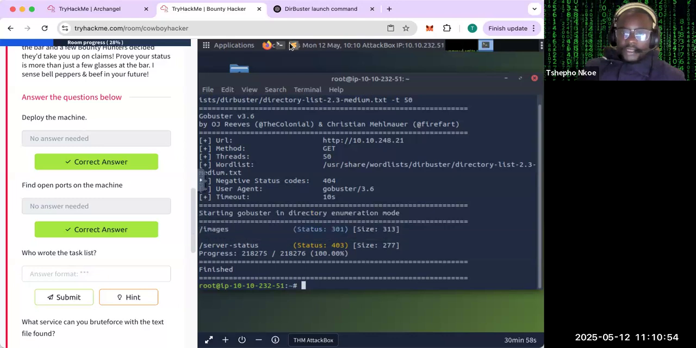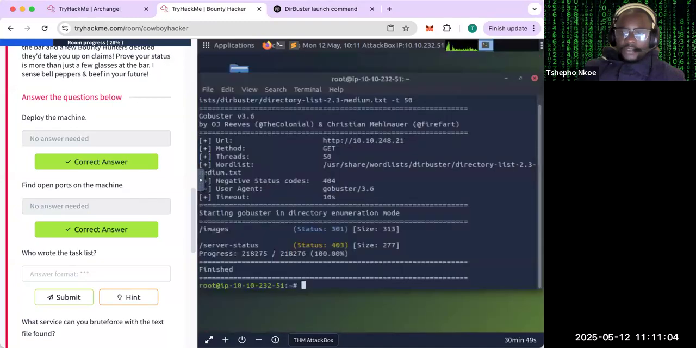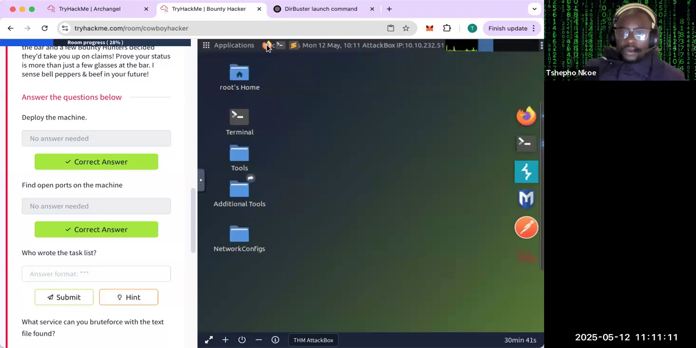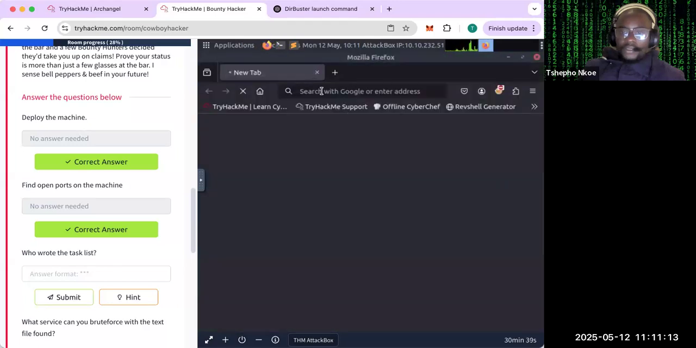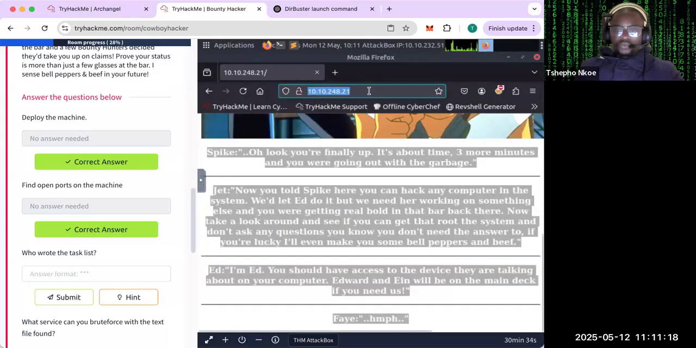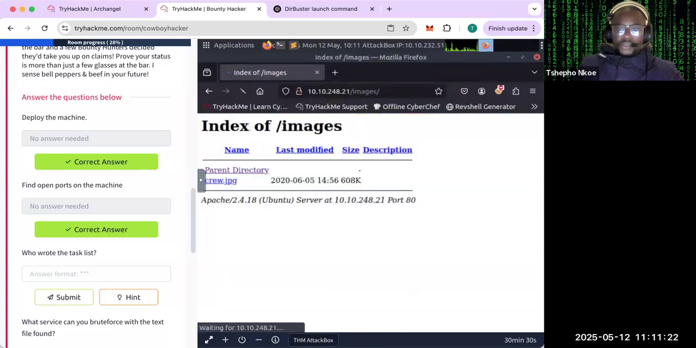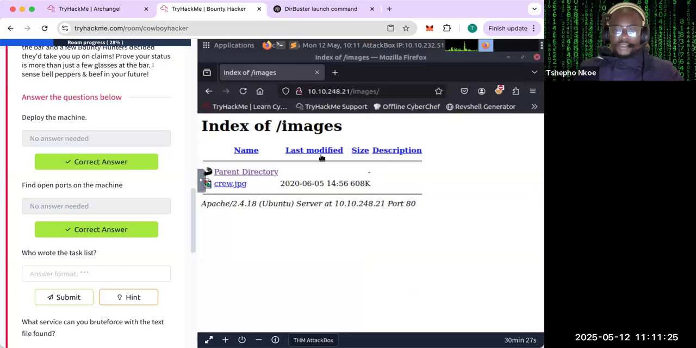So let me try to put that into the website here. I don't want it to open a new one. So we saw images, right? Let's go to that. Okay, let's just put the IP address in again. There we go. Let's go to images. Oh, that's interesting. So you see, Dirbuster worked very well.